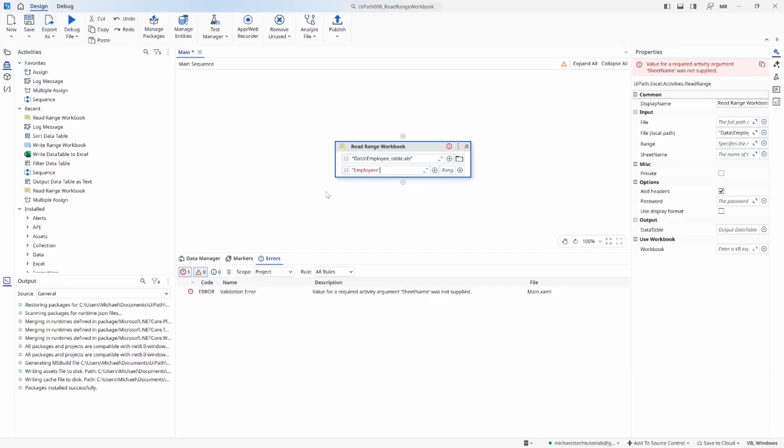Next to the sheet name, we see a box for range. This is where we can select a range of specific cells to read in. In this case, we're just going to read in everything. And to do that, we're going to leave the range blank.